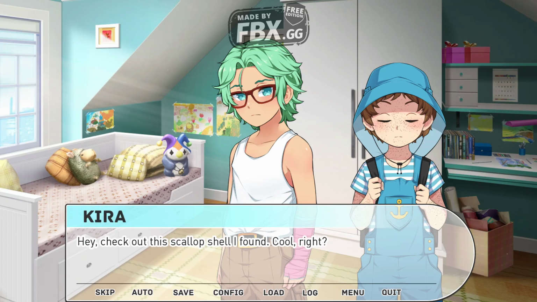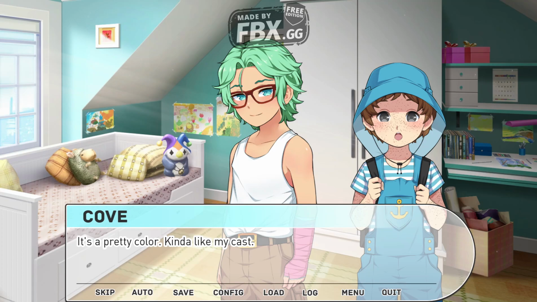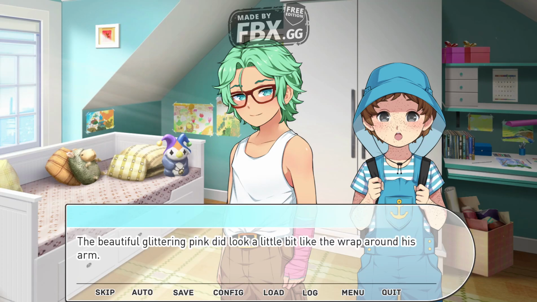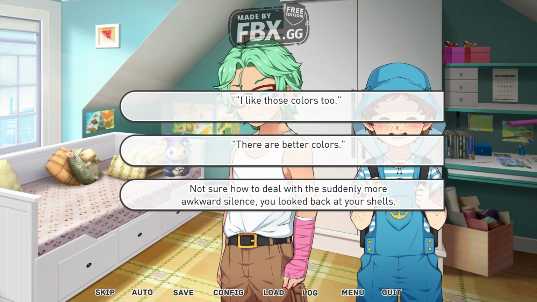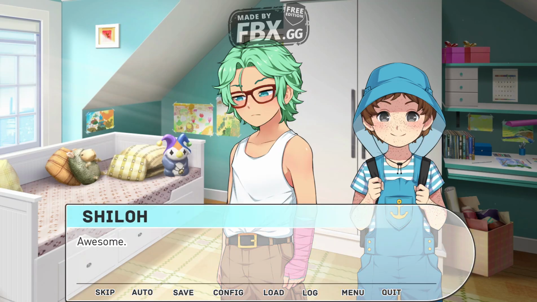Hey, check out this scallop shell I found. Cool, right? It's a pretty color, kind of like my cast. The beautiful glittering pink did look a little bit like the wrap around his arm. Pink is a nice color. Okay. Oh? Is it your favorite? Not really. What is? Maybe green or blue. It might be yellow. Oh, those are all cool. I guess. I like those colors too.